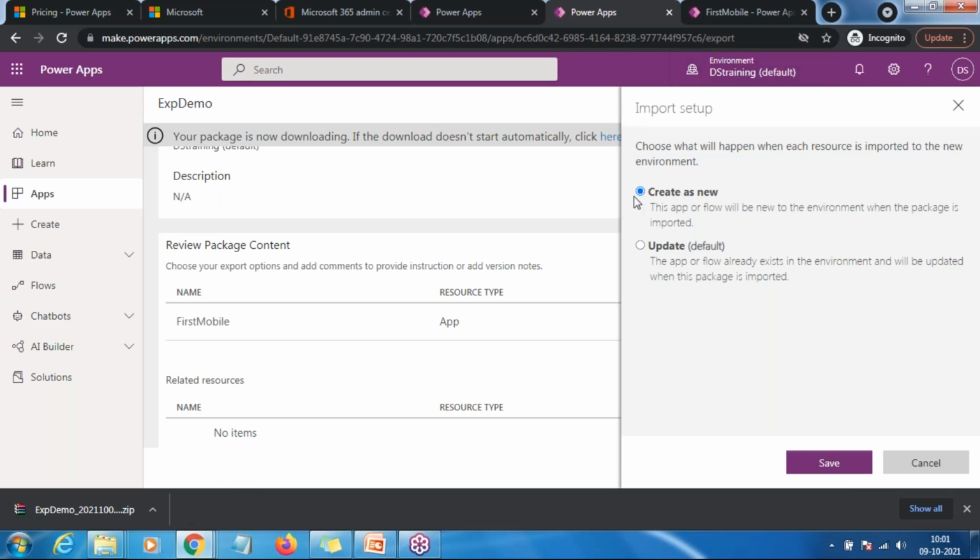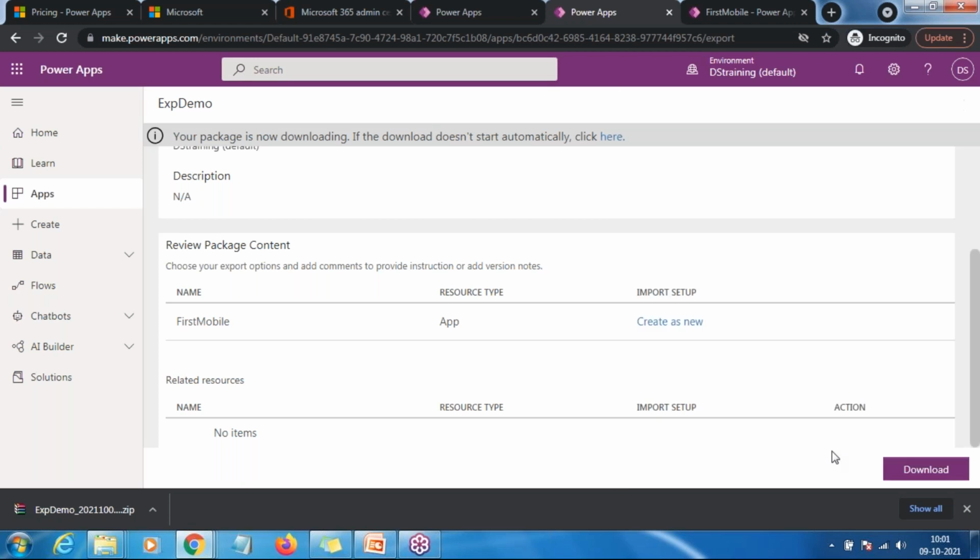While importing, you can choose whether you are updating your existing application or creating a new one. If you are moving one application from one environment to another environment, you can create it as new, then download it. You will get a set of packages here. See this.